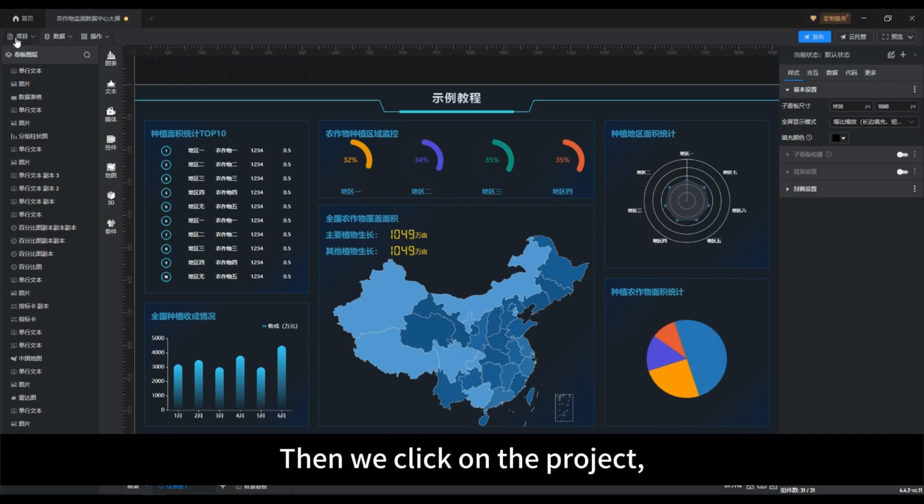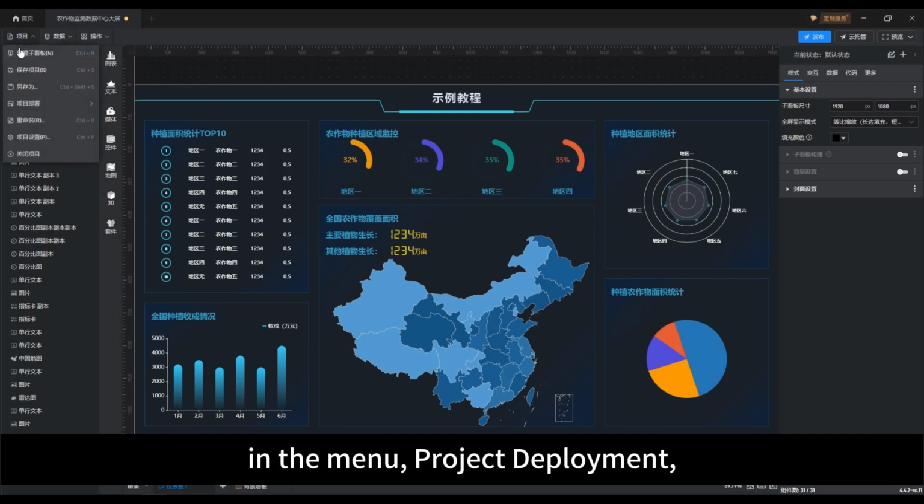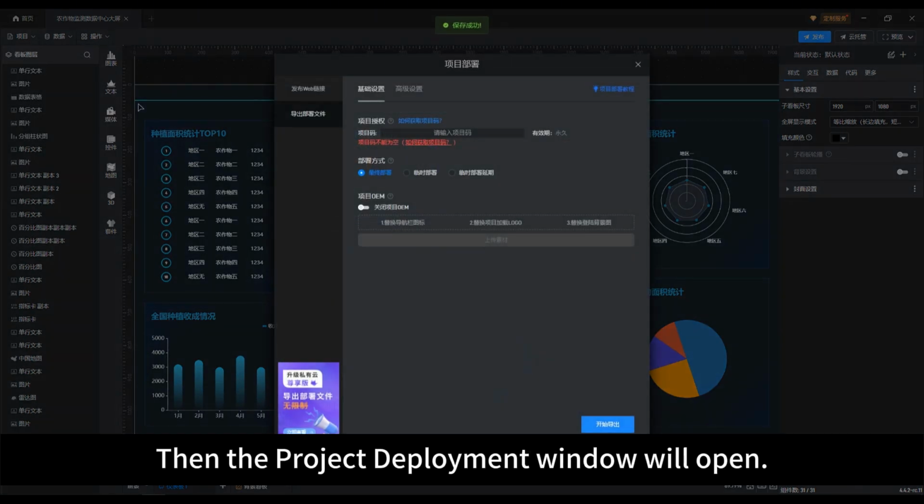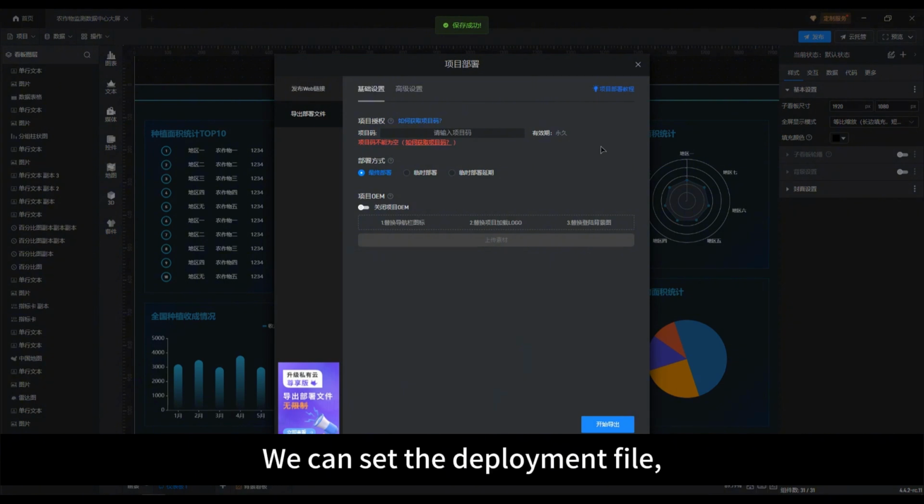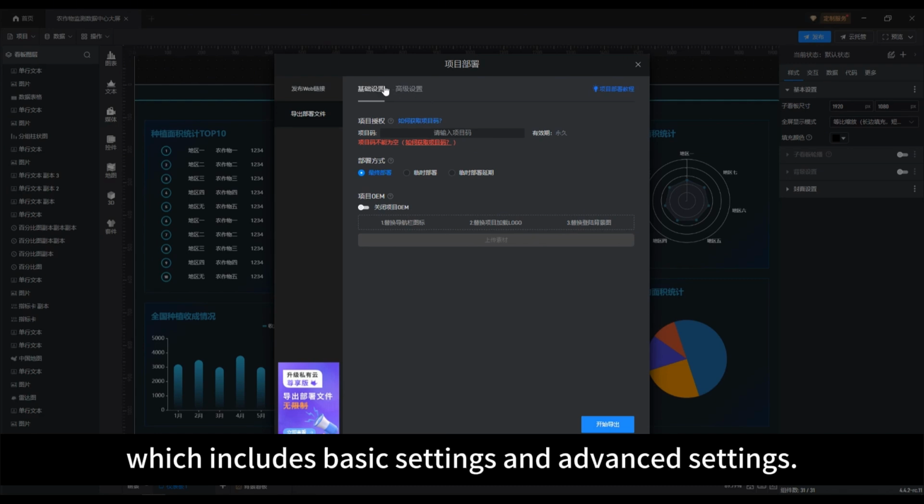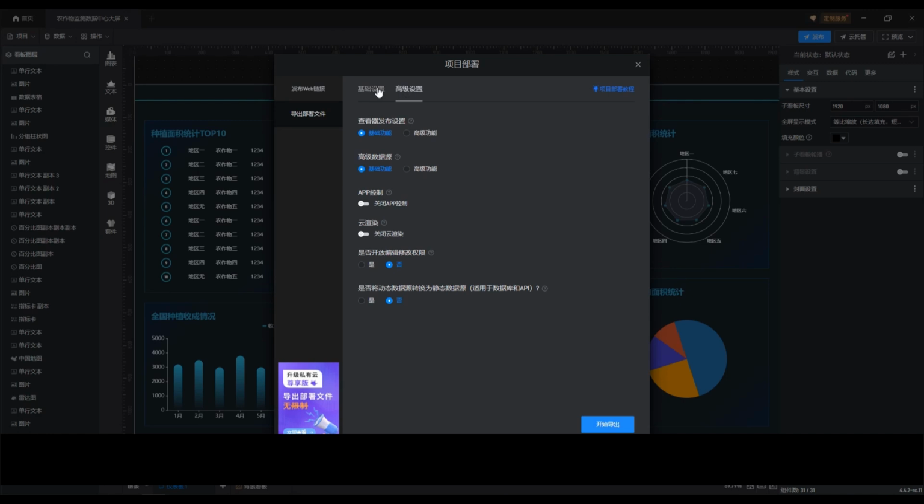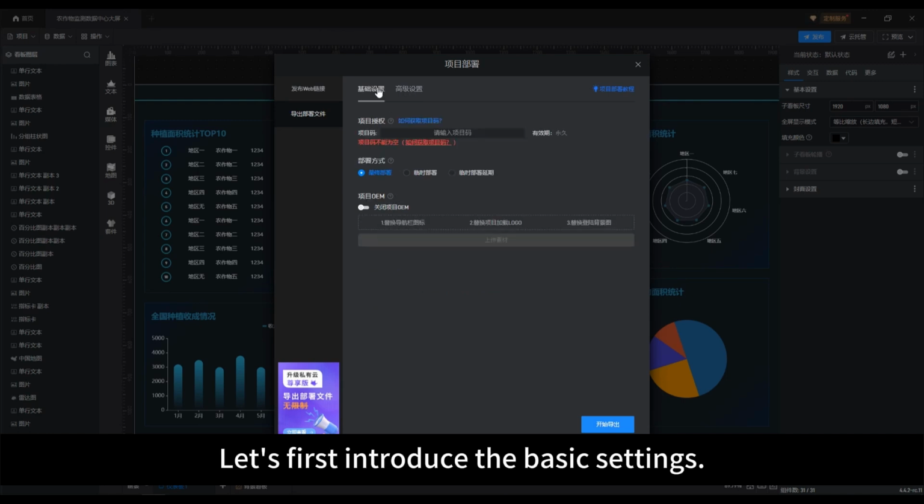Then we click on the project menu, Project Deployment, and select Export Deployment File. Then the project deployment window will open. We can set the deployment file, which includes basic settings and advanced settings. Let's first introduce the basic settings.